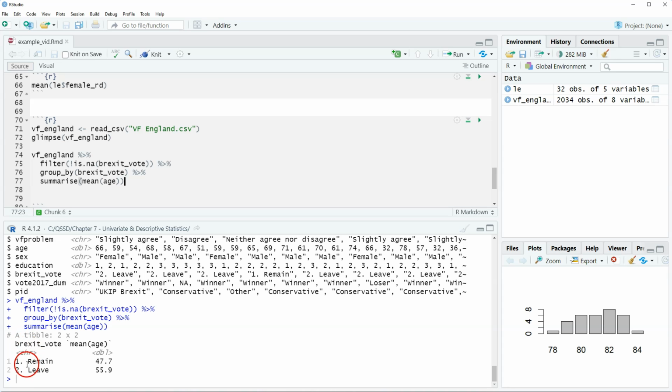So what it created was, we have a Brexit vote. It shows us that Remain voters, their average age was 47.7. And then Leave voters, their average age was 55.9. So if we're rounding, we'd say the average age of Remain voters is 48 years old. The average age of Leave voters was 56. So there definitely seems like there's an age effect. I mean, we're not doing real analysis here, but it'd be something to look into because we see this difference in age.